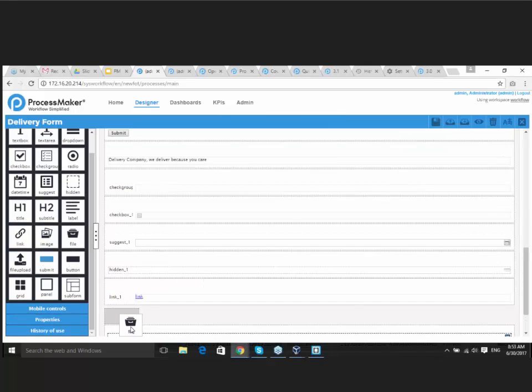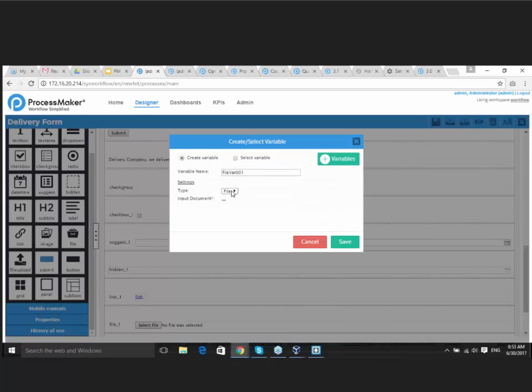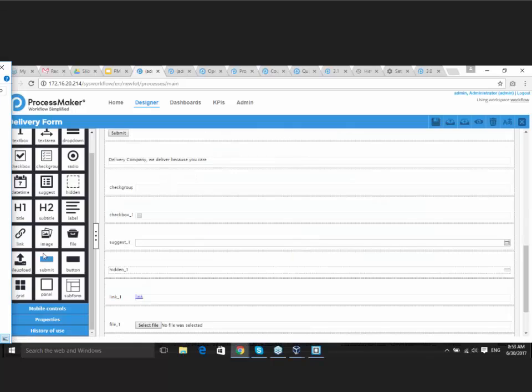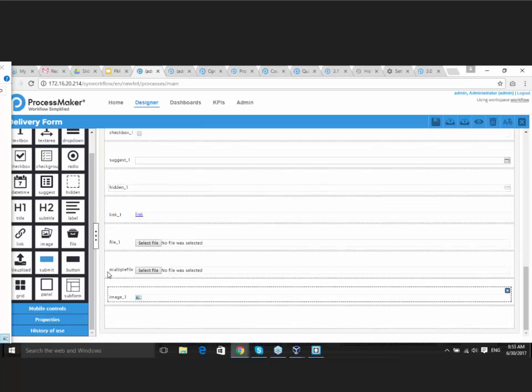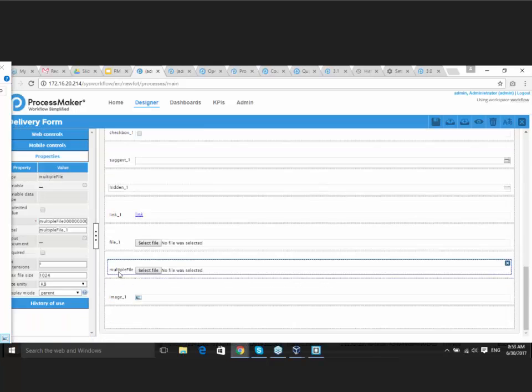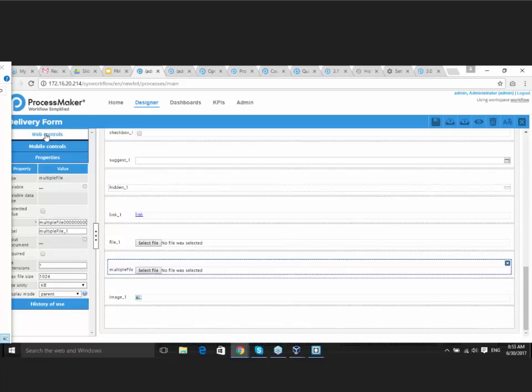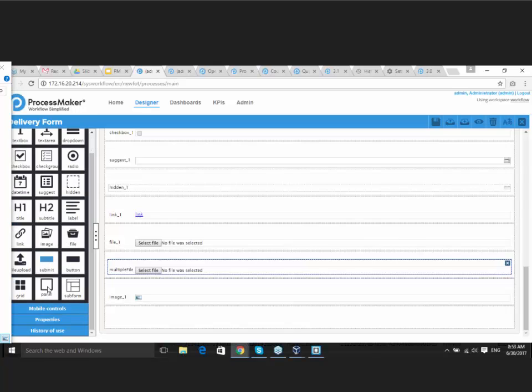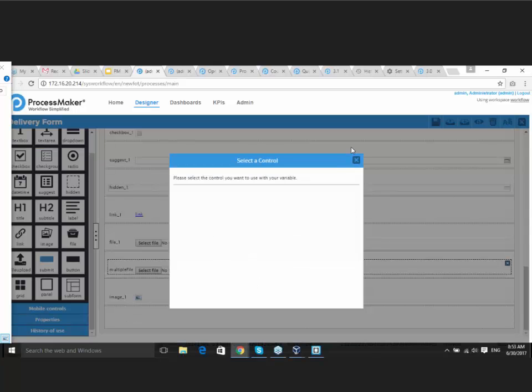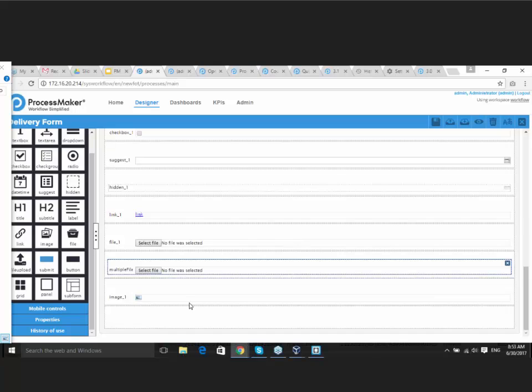File, which has the file type and is for uploading one file, and then multiple file, where we can attach many files. Then we also saw the subform, and in subforms I'm going to include a dynaform inside another dynaform. Okay, so you've got this.